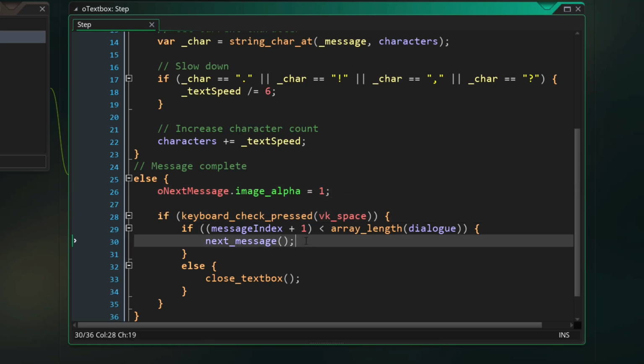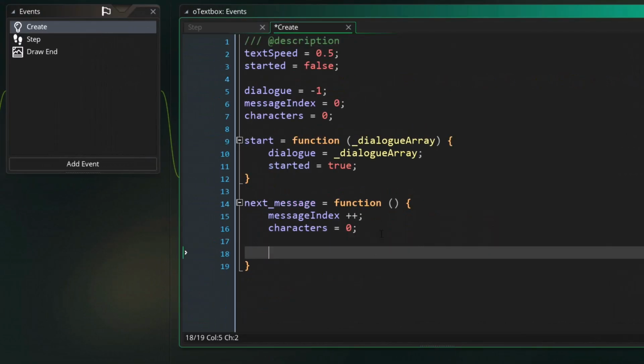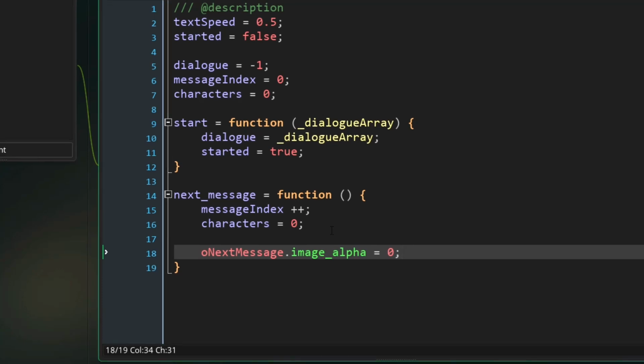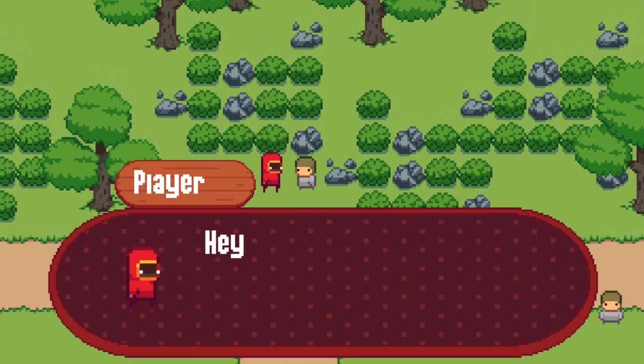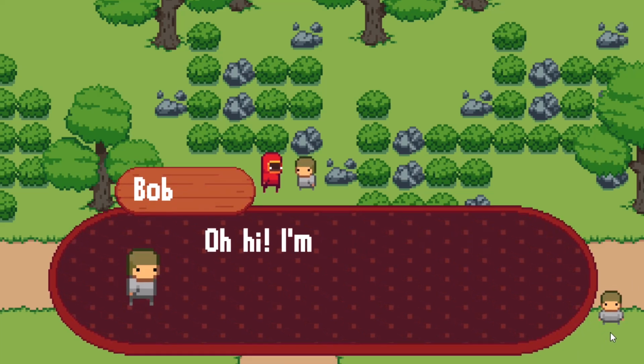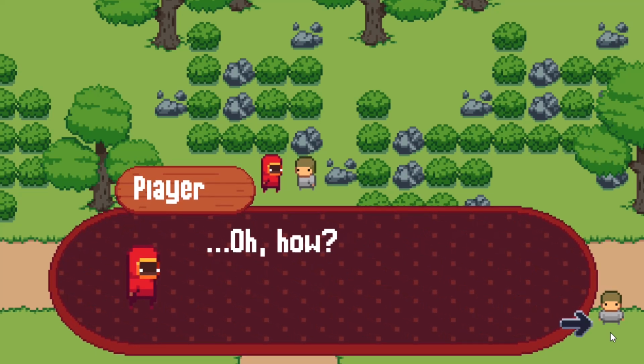Now when we move over to the next message, which we do by calling the next message method, we should set the alpha back to 0 so the arrow becomes invisible again. So we'll do that within the next message function. The text box now controls when the arrow will be visible and when it will be invisible. Let's run the game and talk to an NPC. When the first message is over, you see the arrow, and when you go to the next message, it disappears, and then it appears again, and so the arrow is now working perfectly.